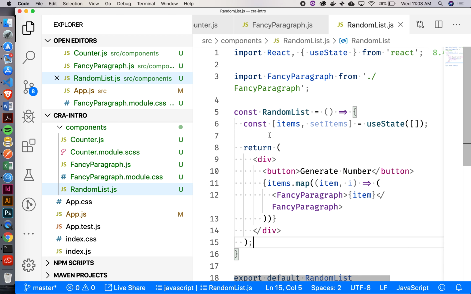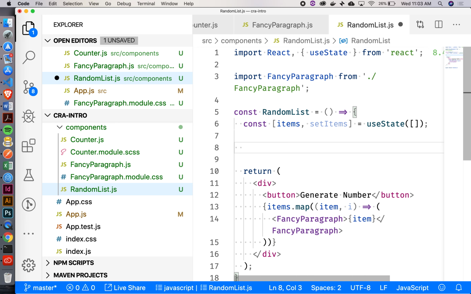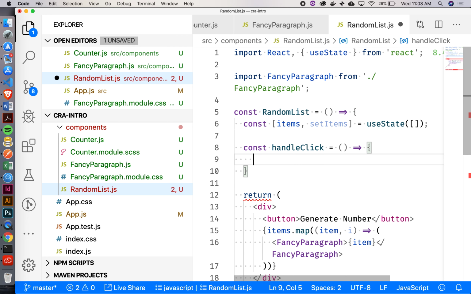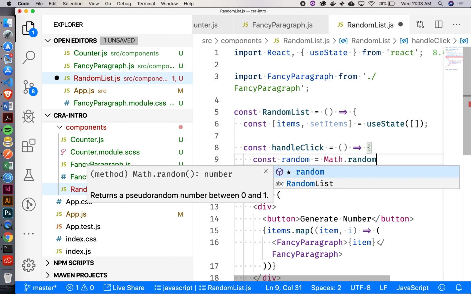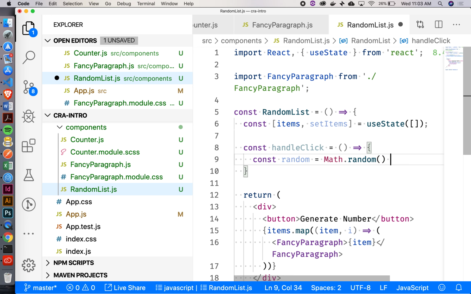So I might want to have a function up in here called handle click or something like that. That's going to generate me a new number. So we'll say const handle click equals an arrow function. Okay? And let's just create a random number, say from like, I don't know, 0 to 99. So I'll say const random equals math.random. Okay. And then I'm going to multiply that by 99.